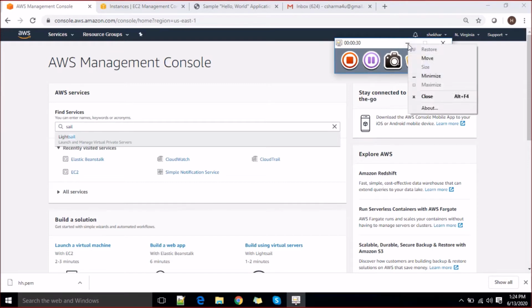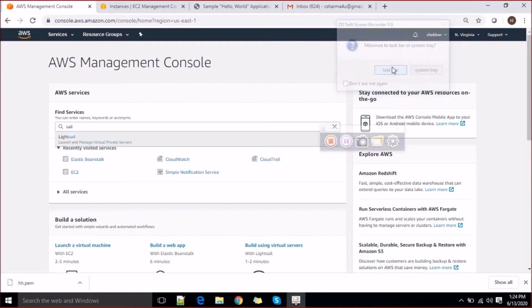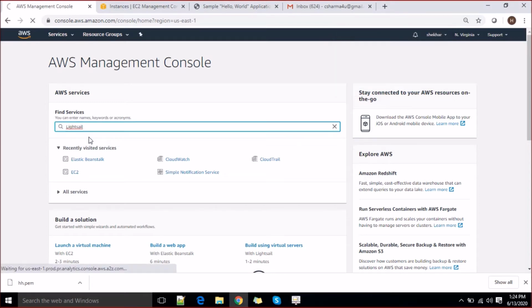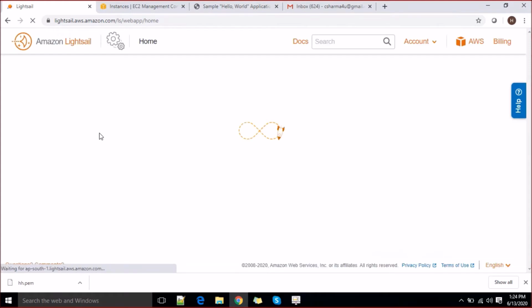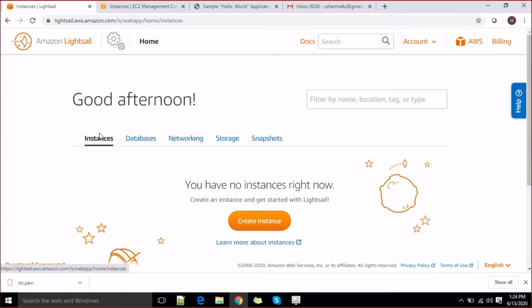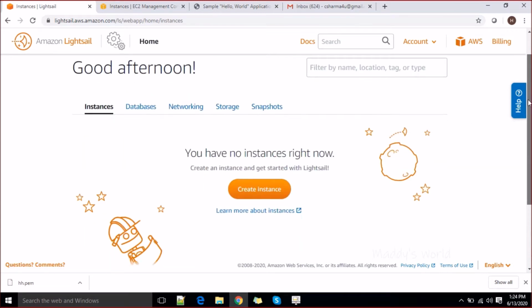Let's talk about another service, which is called Lightsail. Lightsail is a managed service, or you can say a kind of platform as a service, which is being provided by AWS itself. So the question comes in: when exactly should you use this Lightsail?